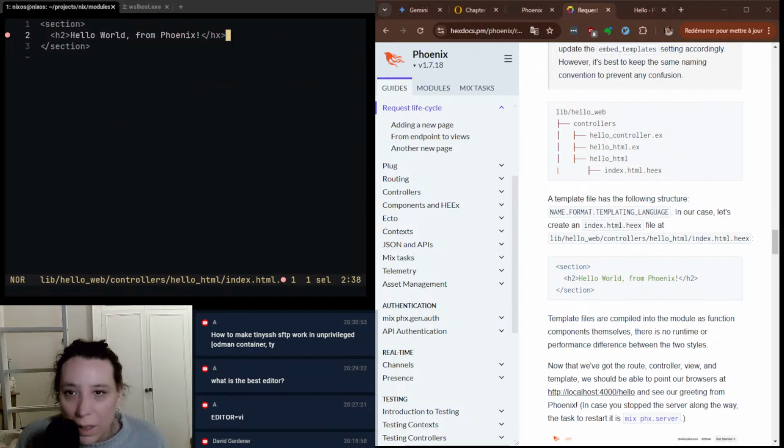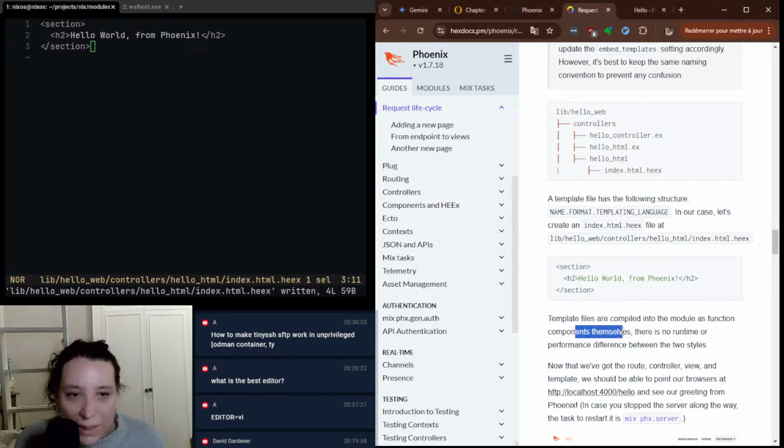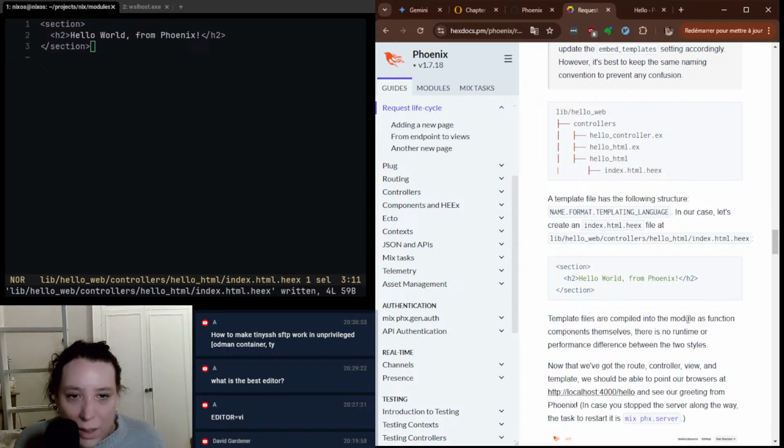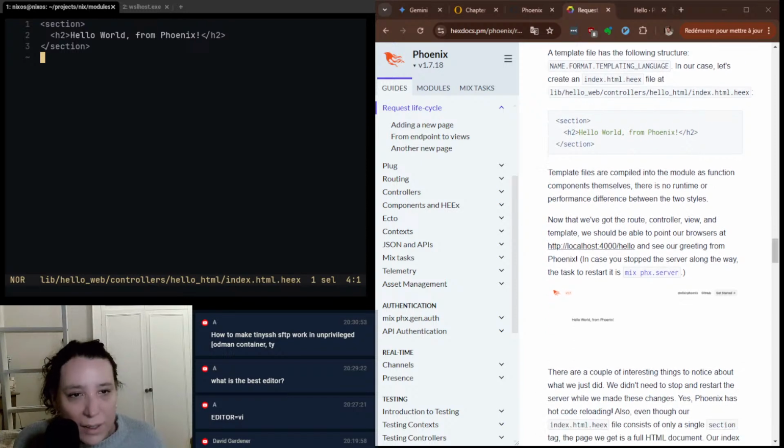All right, so we have hello world from Phoenix h2. We'll save this file. Template files are compiled into the module as function components themselves. There is no runtime or performance difference between the two styles. All right, function components. So all of this turns into a function later anyway, so it's not like it's slower or faster.